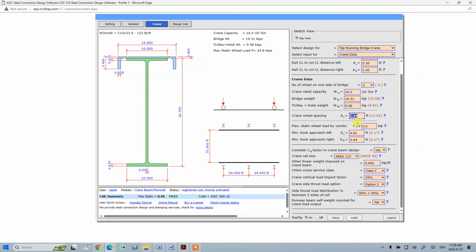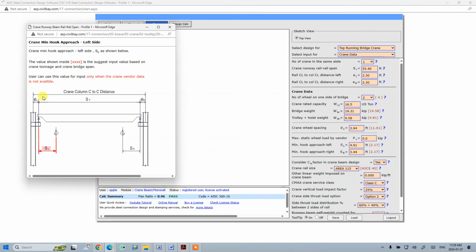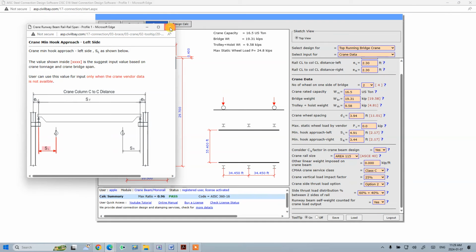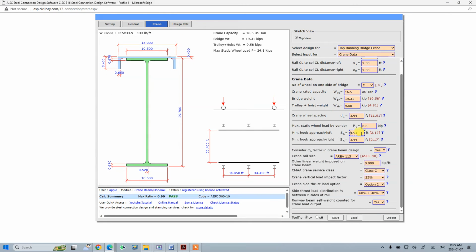That's correct. The maximum static wheel load, we don't know yet. We input 0 here. If the maximum is zero, the calculated value will be used. So we input 0 here to force it to calculate the maximum static wheel load. The hook approach limit is this one, and we use that to calculate the maximum static wheel load by ourselves. It's 4.72.